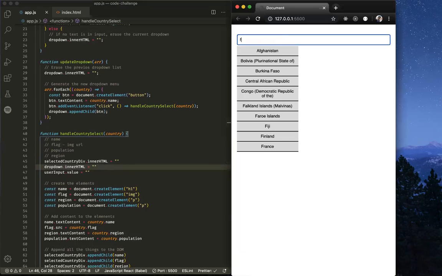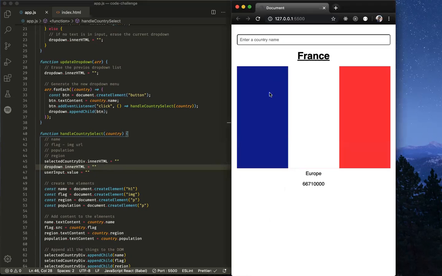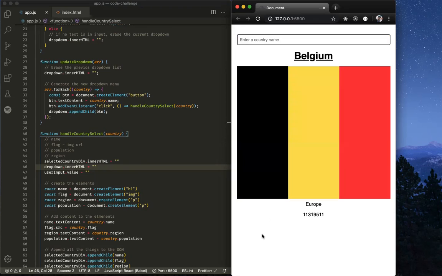So let's test that now. I'll say France, I'll click it. Everything clears out and appears. I'll try Belgium, click it. And we're getting this nice replacing going on. Sweet.